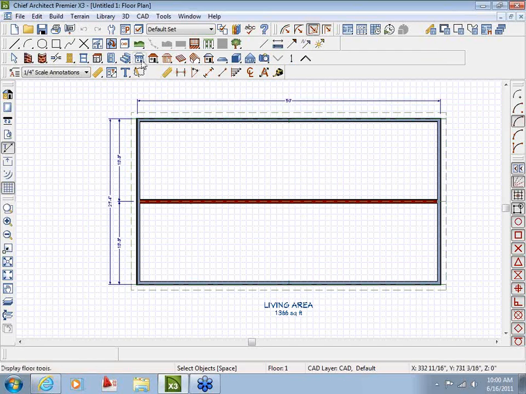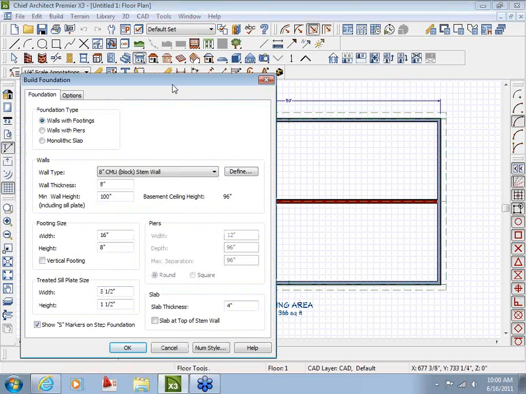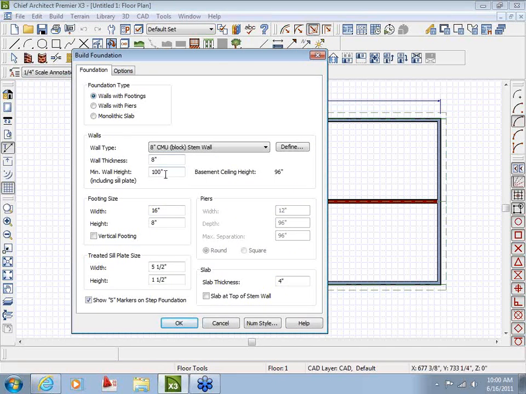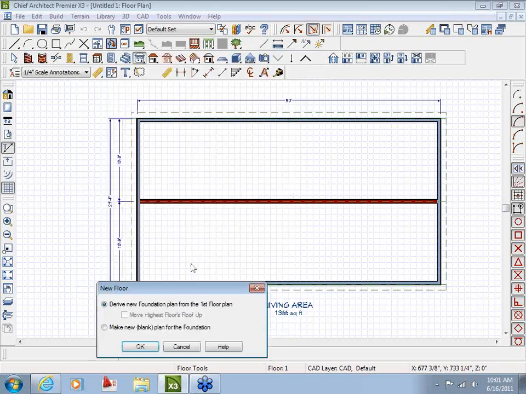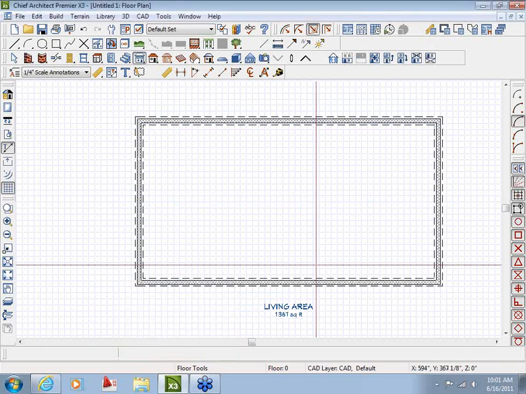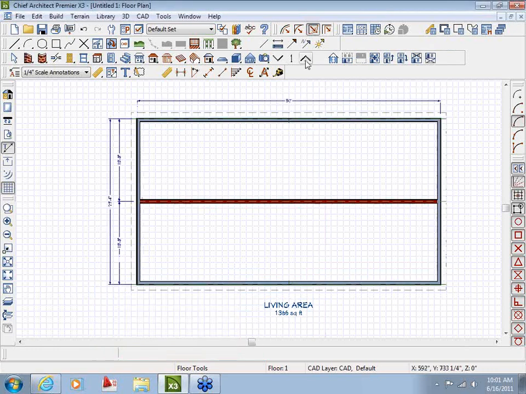Right now this doesn't have a basement, so if I go to my floor tools and click on build foundation, I'm just going to use the default settings. 100-inch wall height will give me a 96-inch ceiling height, so that's good. I'm going to leave the block wall the same. Just say OK, and I want to derive the plan from the first floor. So there's my foundation.